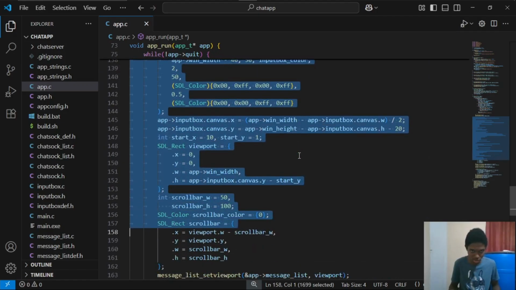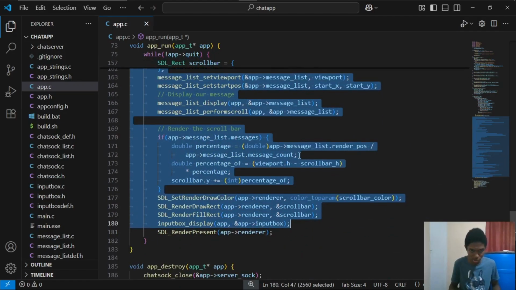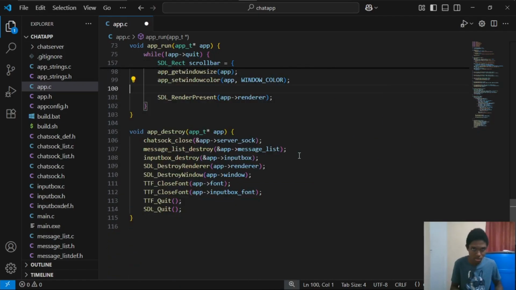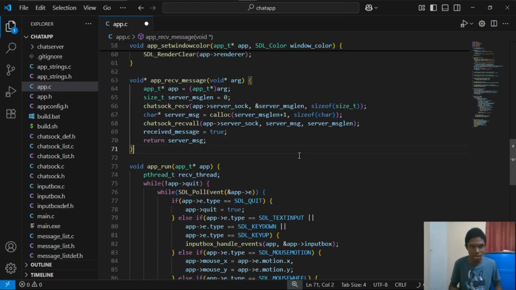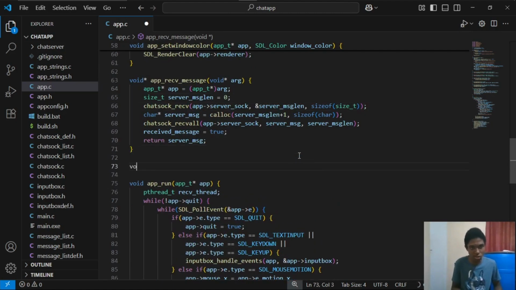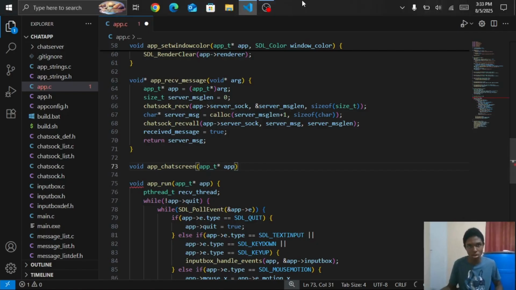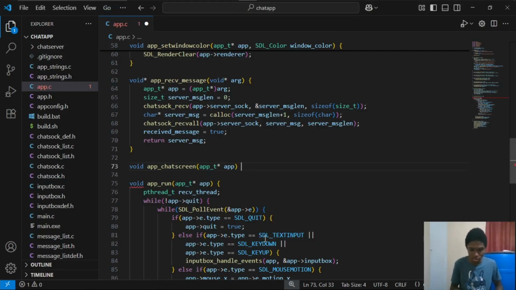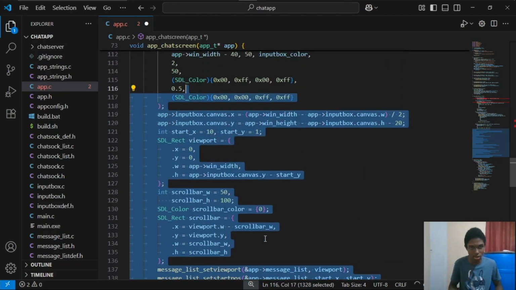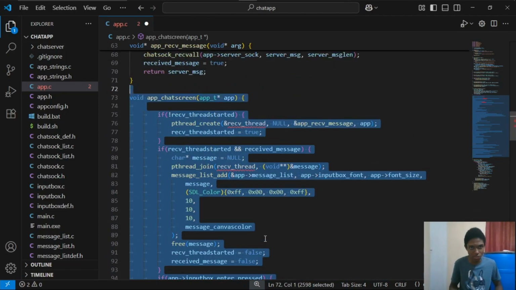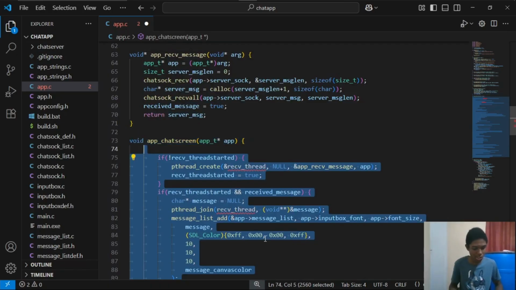So I'm just gonna copy the rendering functions or the rendering section of the code. And I'm gonna create a new function. Let's call it void up_chat_screen, and it will accept a up_t pointer up. And inside of it, we'll just paste the code we copied. Let me just format it a bit. Shift tab.